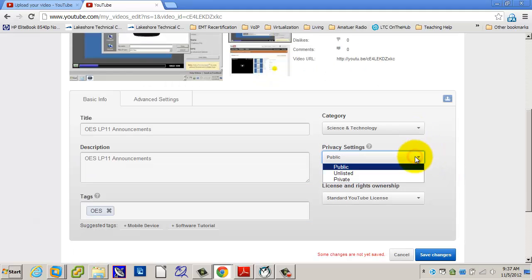You have public, unlisted, and private. Public means that anybody can see it anywhere. And in fact, on my screen right now, here's a title of OES Learning Plan 11, Announcements, and then tags are OES, Science and Technology. But under privacy settings, I have public, unlisted, and private. Public means anybody can find this.